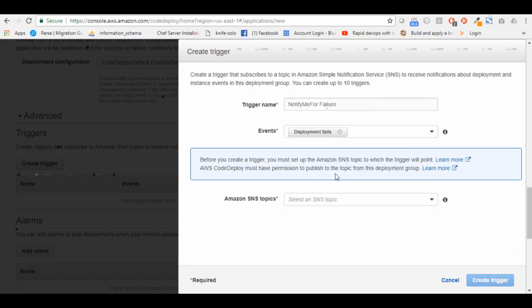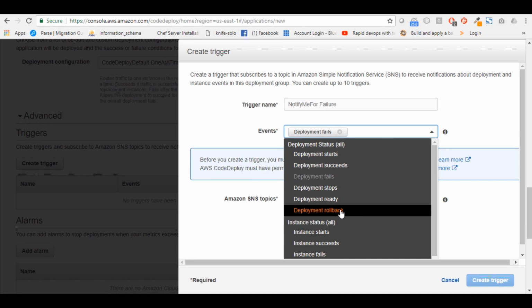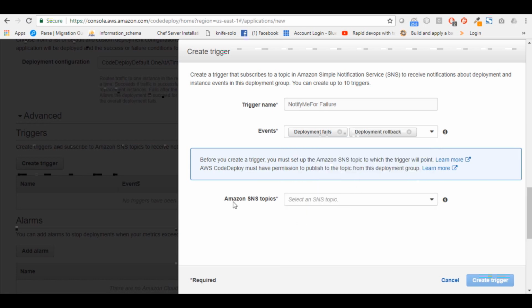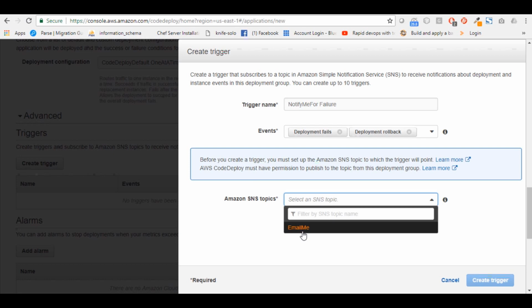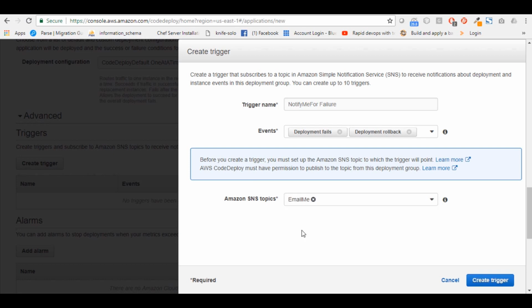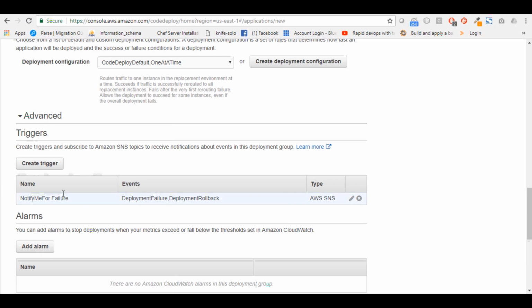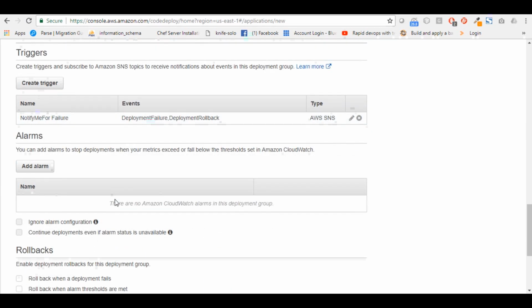And the event is fail, rollback. So I have already created one SNS topic notification. I have created an email-me notification. I will let you know in my SNS video how to create an SNS topic and what SNS is. And you can see the trigger is created.